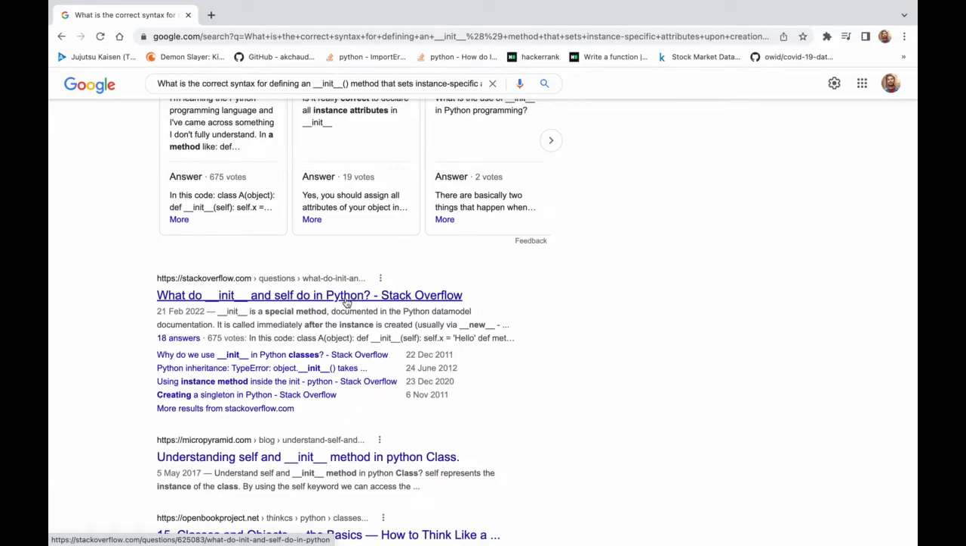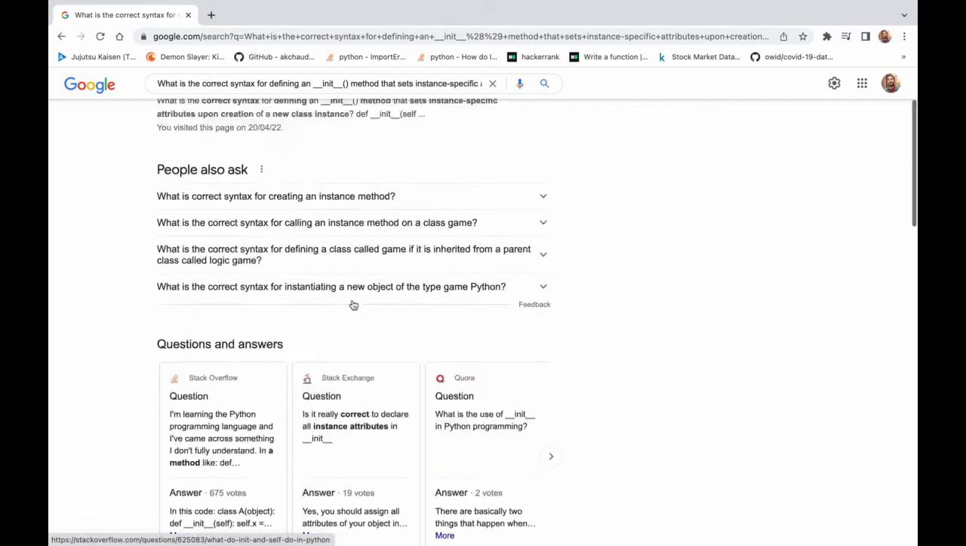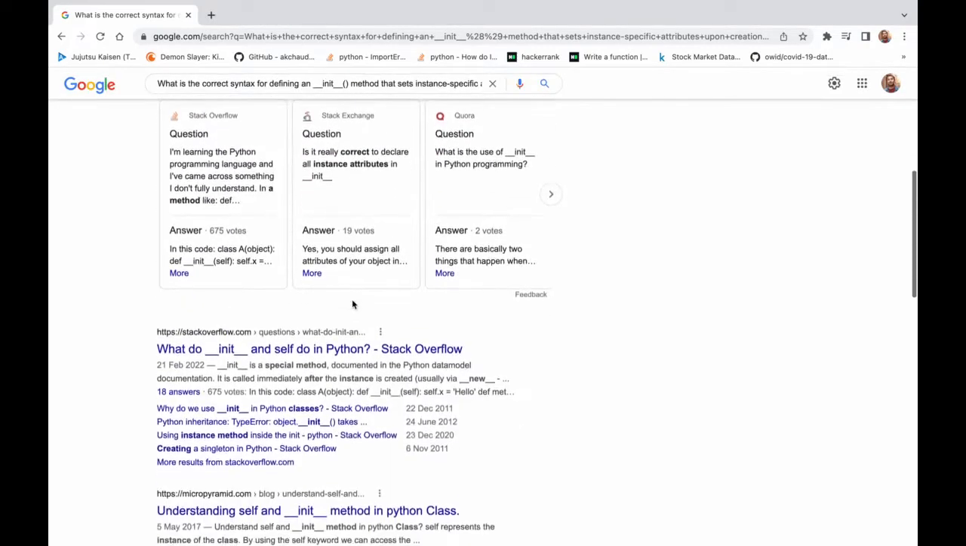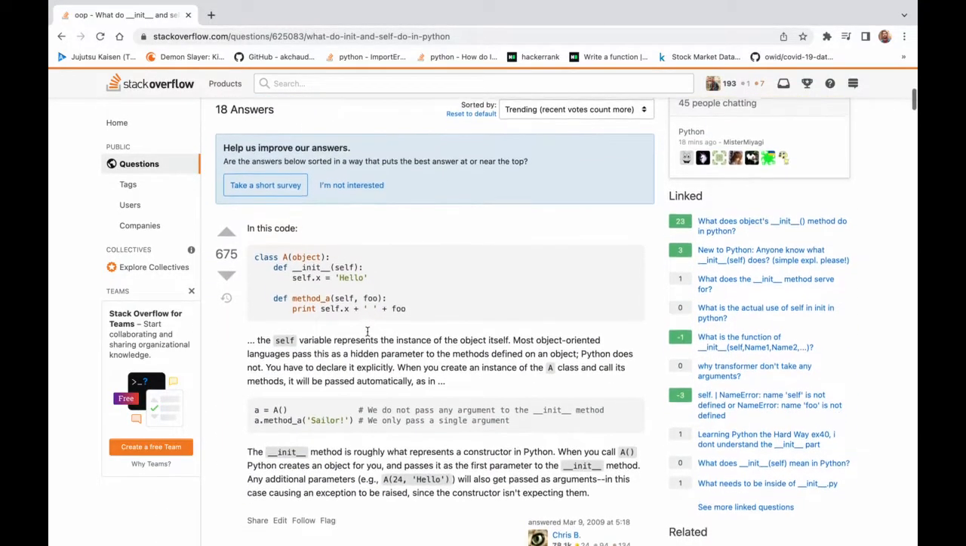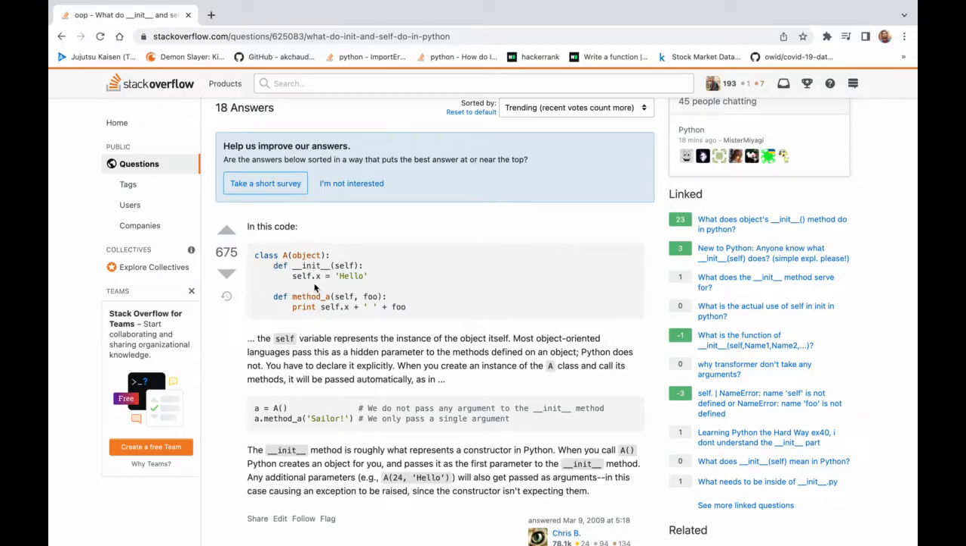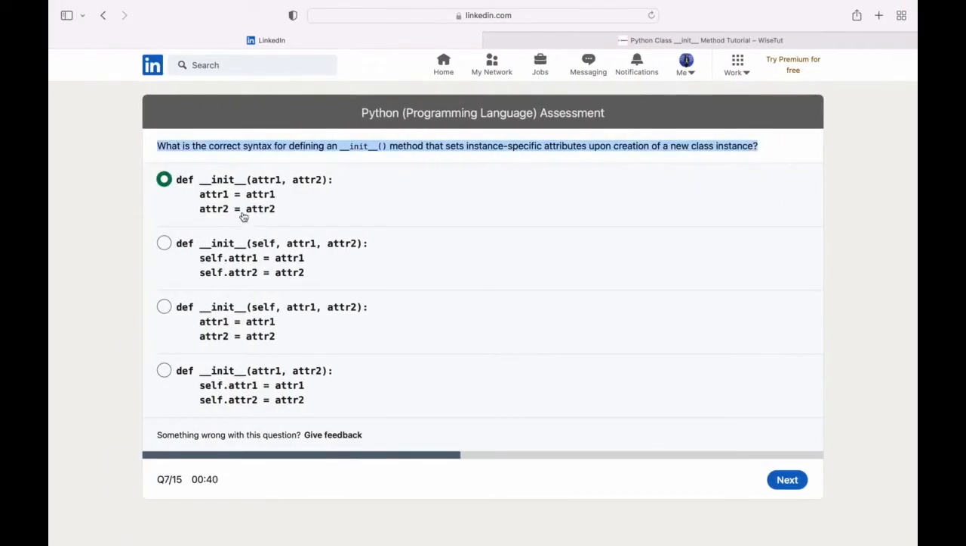Okay, let's see this one. In itself, there is a self.x and another object itself. Okay, I think that sets an instance-specific attribute upon creation of a new class instance.